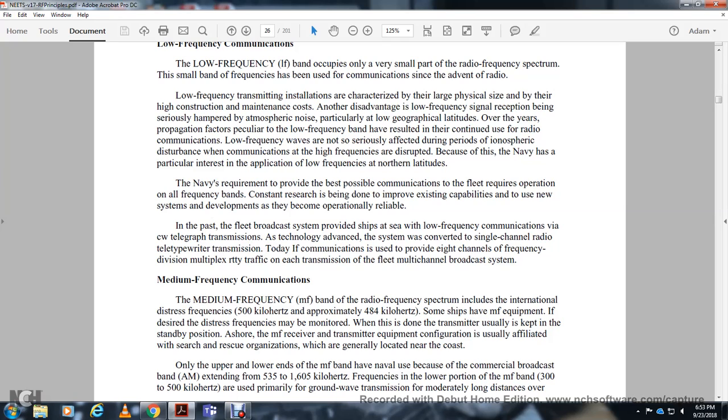On behalf of the fleet broadcast system, ships at sea are provided with low frequency communication via continuous wave telegraphic transmission. Teletype technology advanced with the single channel radio teletype transmission. In communications, the IF provides 8 channels of frequency division multiplexed with radio teletype traffic on each of the transmission fleet multiple channel broadcasts.